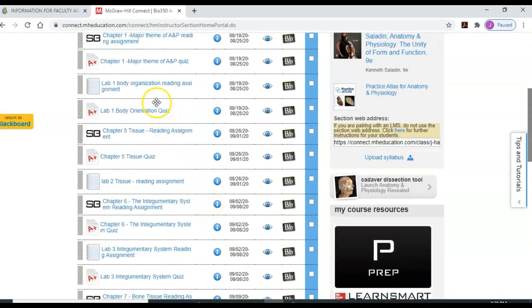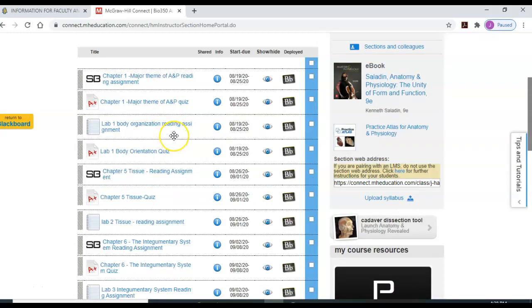Sometimes students have trouble with the lab because we moved all the labs online. This may create difficulties for students to learn. So if you have trouble with your reading assignments for the lab and you don't understand a particular concept, you can always click Cadaver Dissection 2, this tab right here.